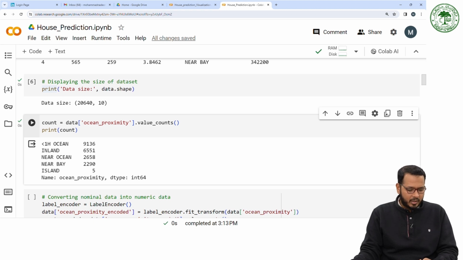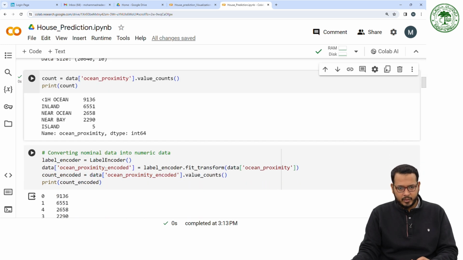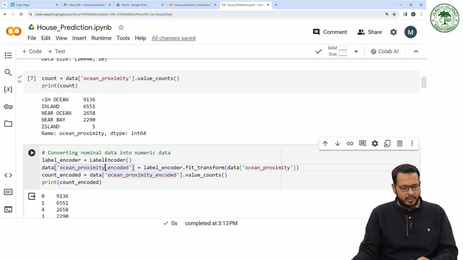2,290 houses are nearby, and so on. But overall, you can see here that there are 5 different categories, and they are categorical in nature. Obviously, linear regression cannot be applied directly on the categorical data, so we need to first convert that into the corresponding values. We can do that easily with the help of label encoder.